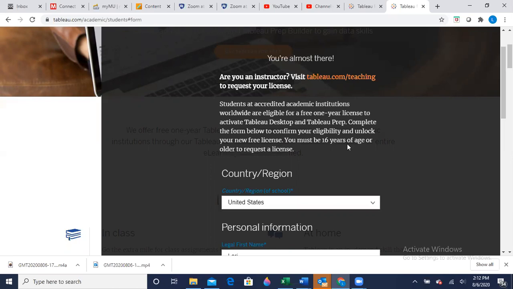Then, once it's downloaded, you're going to find the icon or where it's downloaded to, and you'll double click on it. You'll open it up and follow the installation prompts from the pop-up windows. Once the installation is complete, you can open Tableau Desktop. When prompted, as instructed in the email, choose to activate Tableau with the product key.